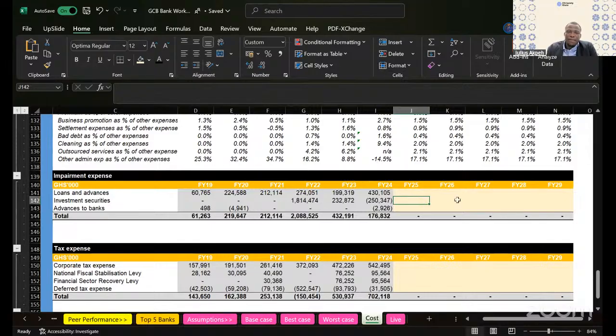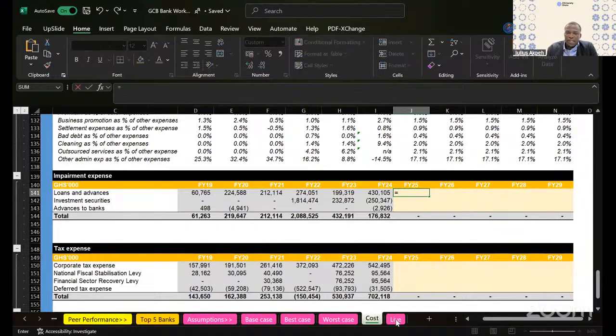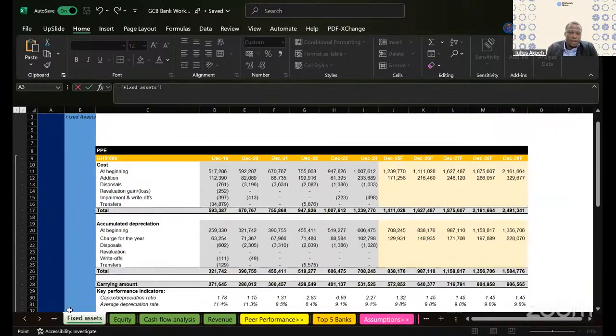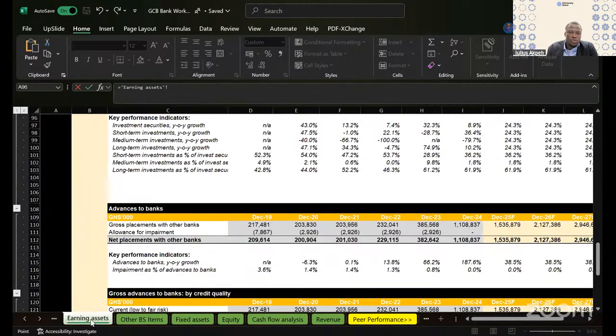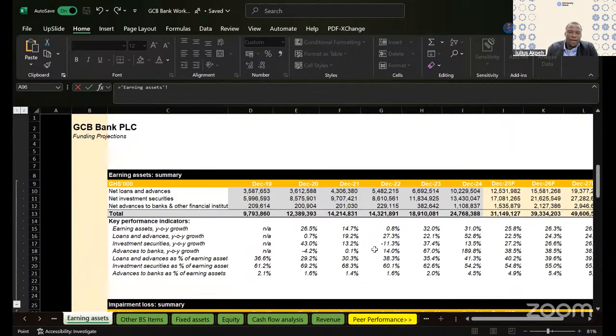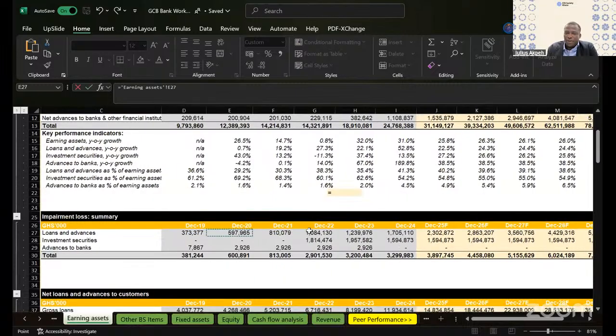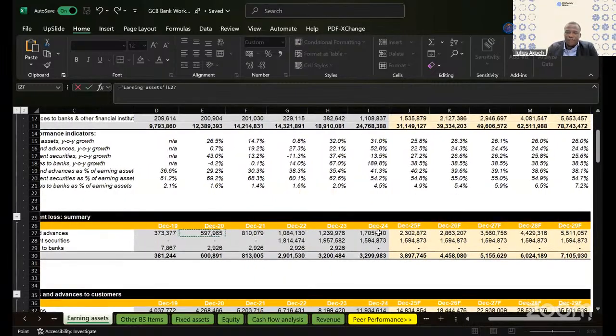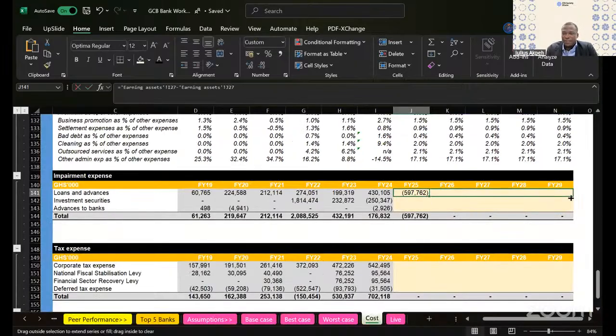For example, the impairment expense for loans for 2025 is basically going to be, so I'll go to loans for 2025. Where is it? So I'll go to earning assets. I'm looking for impairment summary. Here we have impairment summary. So I see the impairment rising. Therefore, the differential is the expense, the difference between the 2024 and 2025. So I do 2024 minus 2025, right? So that is my impairment.